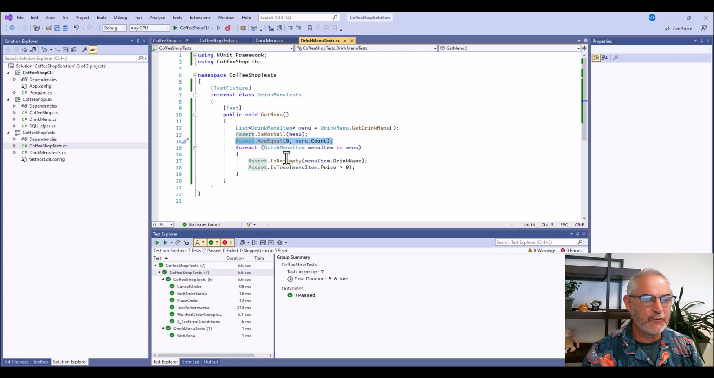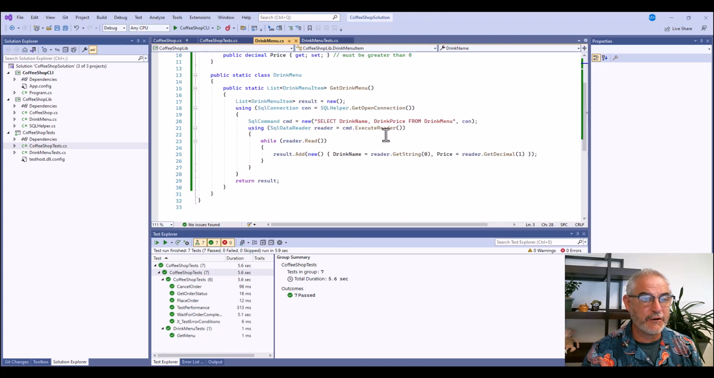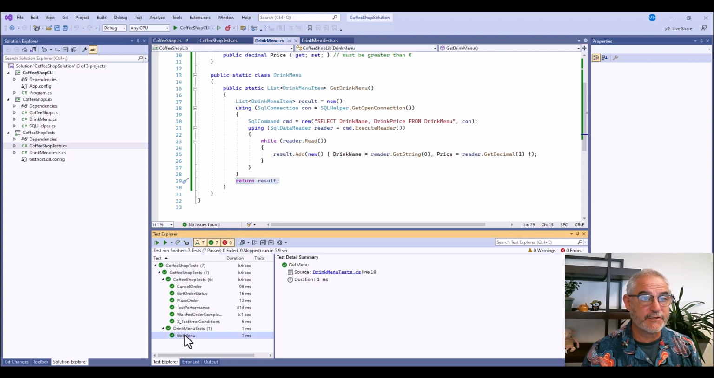And I also want to verify that each one of them is valid, so that the drink name has a value and that price is greater than 0. That was a pretty simple test. And then here's the actual drink menu code. Again, it's very simple. We're going to open a SQL connection, query, and in this case, we're using the SQL data reader to simply read the result set and write it into the result and return the result. And I ran the test, and it works.